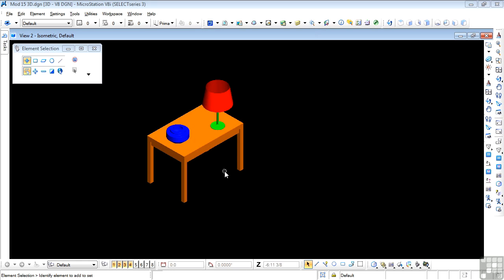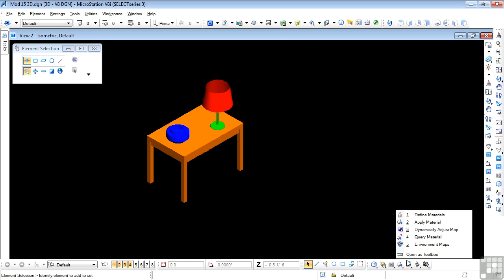Let's look at the Material Editor dialog box first. And you're going to open that from the Visualization toolbox, and we're looking for Define Materials, but also we see the Apply Materials here too. Now the Apply Materials is also inside the Define Materials dialog box as well, so you don't normally need this one. So we'll start with Define Materials.